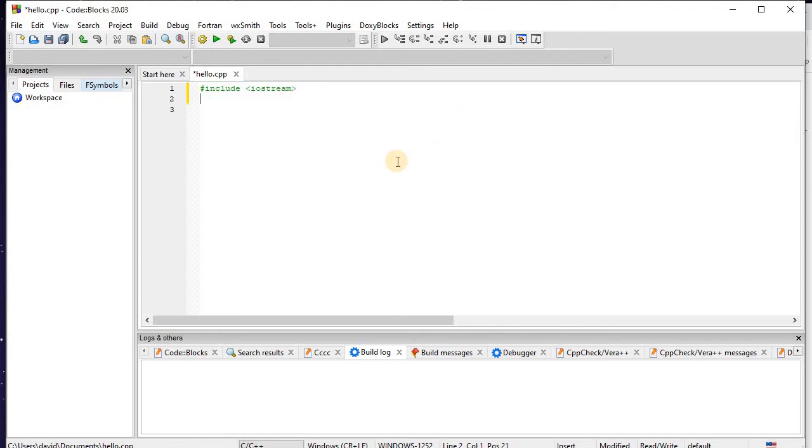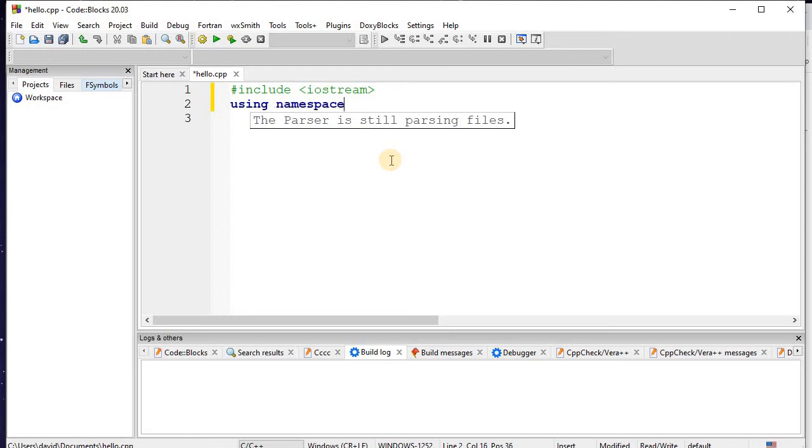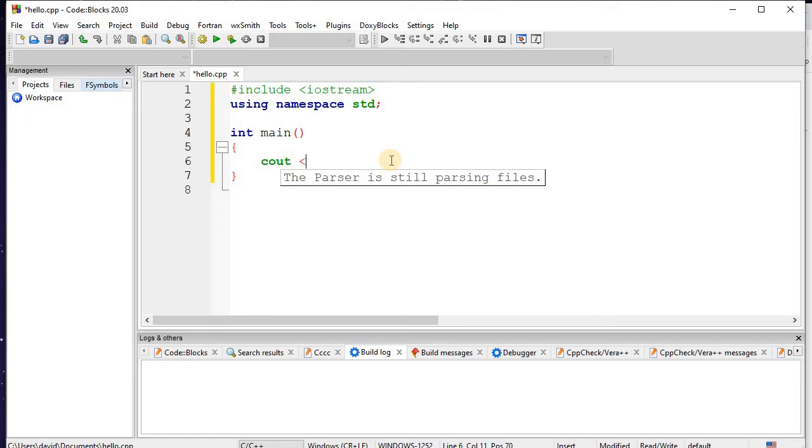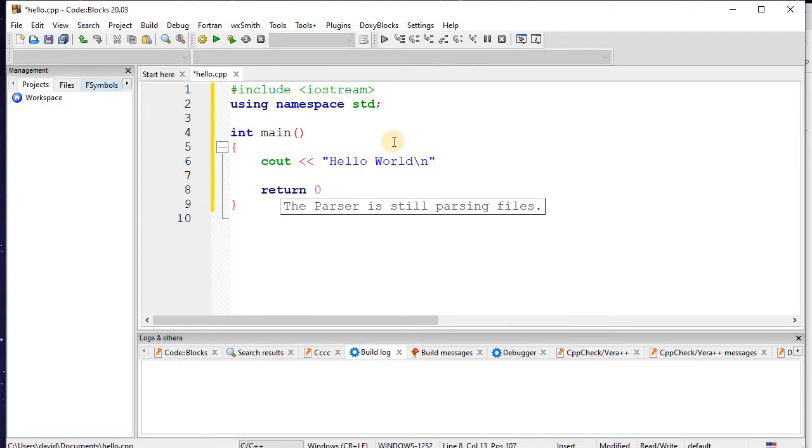And so let's go ahead and #include the iostream library. By the way, you can zoom in. I use the control scroll wheel to zoom in. Then using namespace std; int main() open brace, and then let's do cout << "hello world\n"; the \n is to skip a line. And now it's standard to put a return 0. That means exit the program and return 0 back to the operating system, basically.